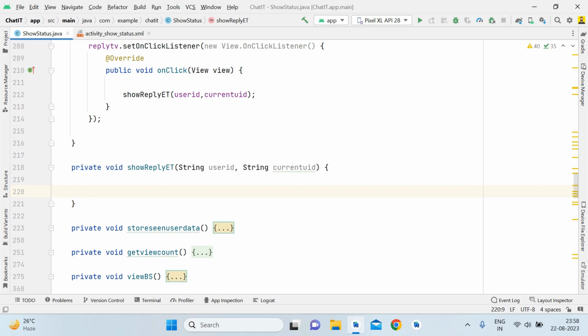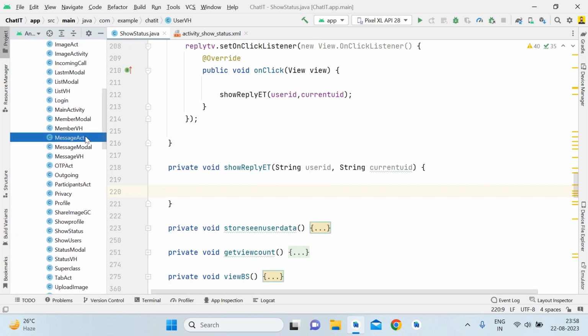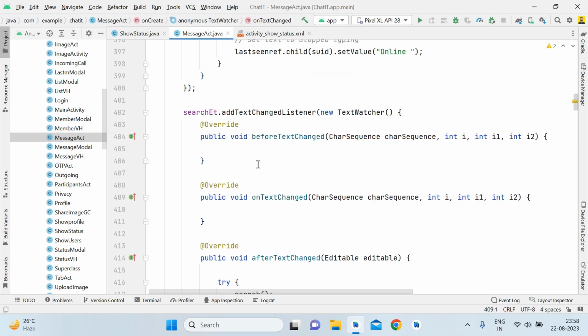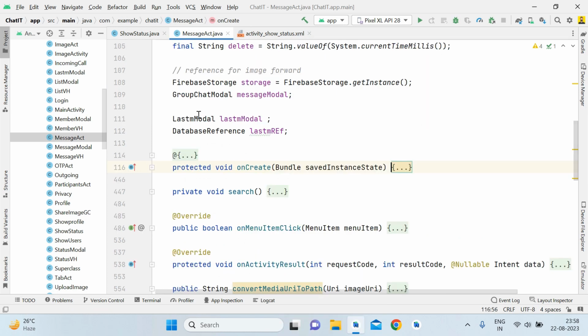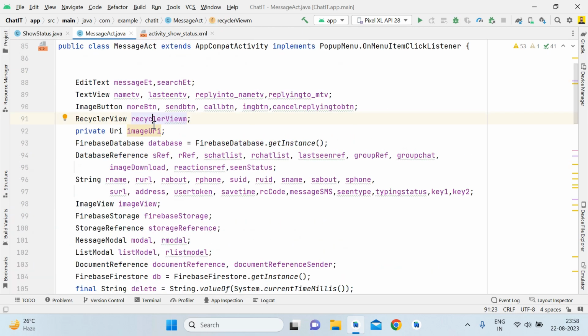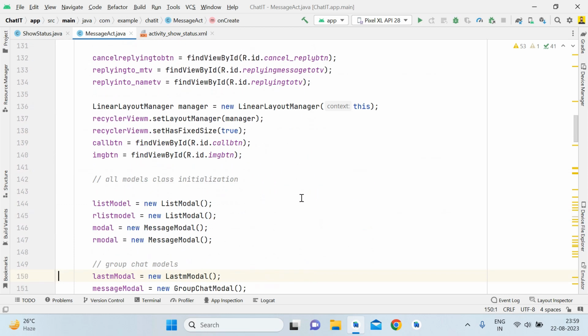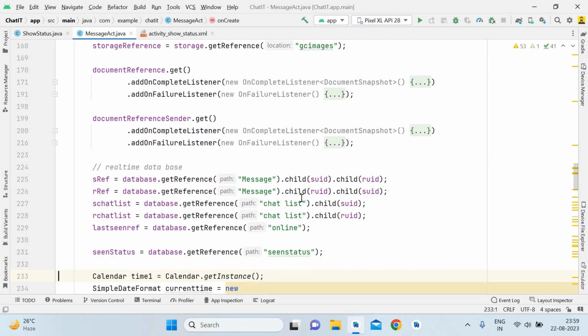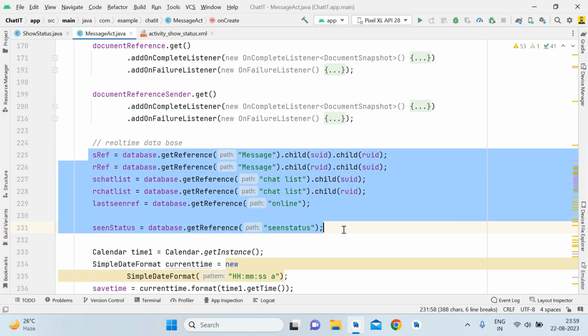So guys, for replying, the very first thing we will need is to open your message activity, because there is a lot of code that we can copy, so we don't have to write everything from scratch. I think that's a good part because we can save our time, and the tutorial will be short as well, and you will understand things more clearly. Now open your message activity, and we will copy the references from here. A lot of references, almost every reference. So just simply copy it from here.